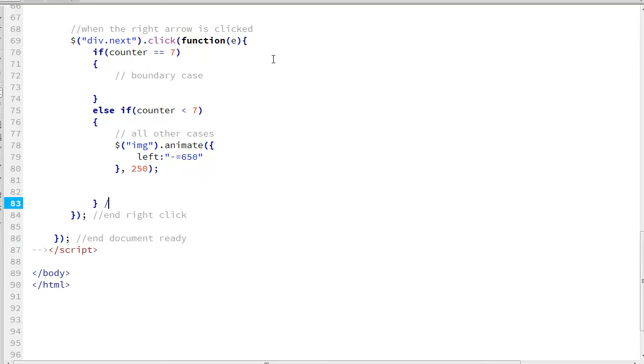Down here I'm going to put a comment for the else if, so I know what that goes with. So again, if we are on the first image, second, third, fourth, fifth, or sixth image, we will come in here, we'll select all of the image tags, and we'll change the CSS for the left of the image, and we will subtract 650 from it, because our images, I think, are 630, and there's some white space in between.